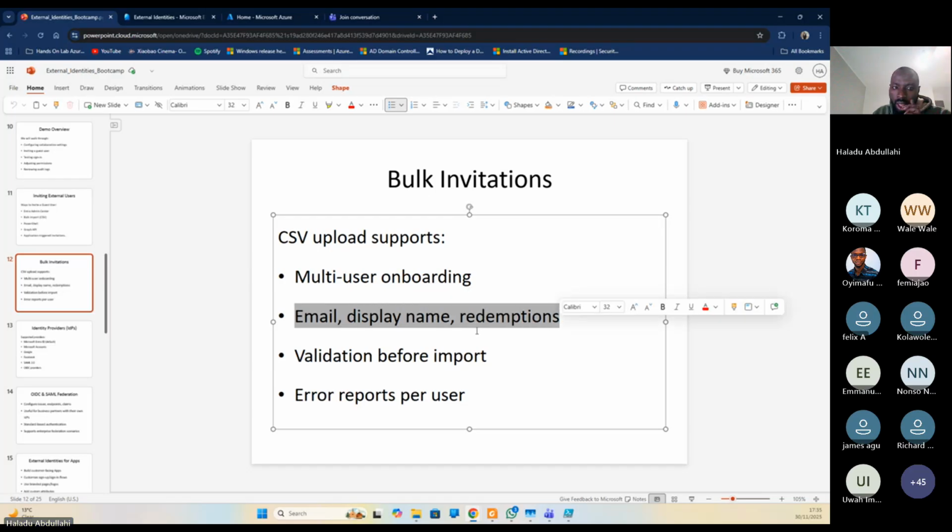I mentioned configuring redemption, because if you configure redemption, the invite can expire after the time you set. But if you don't configure it, the invite can continue to remain valid, which is a security risk. You can also configure the email within the template, the display name that the user will have, and then the redemption policy or settings.